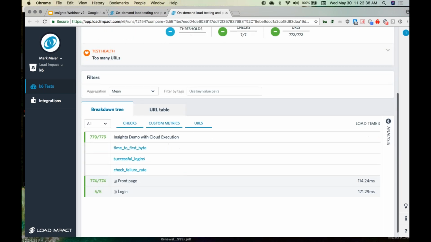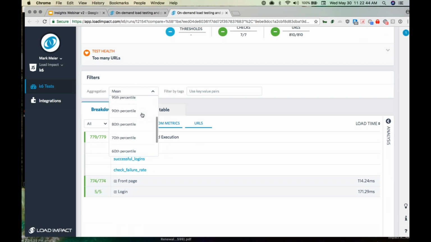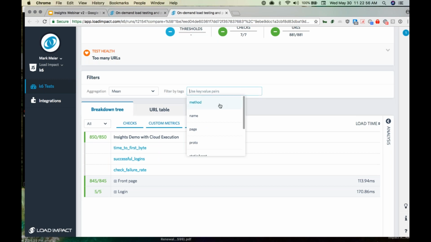As I scroll down, we have some filters here. So I can change the aggregation of my results, mean, max, different percentiles, again, based on what your business need is and what you find interesting or what your goals are. You can change the view here. We can also filter by tag. So I can filter by method, name, here's my group static asset, status code returned, my time to first byte, URL. So different ways to kind of filter down and get to the information that you find interesting and important faster. So during your script, if you're tagging things that are most important or most interesting, this will help you find them faster.